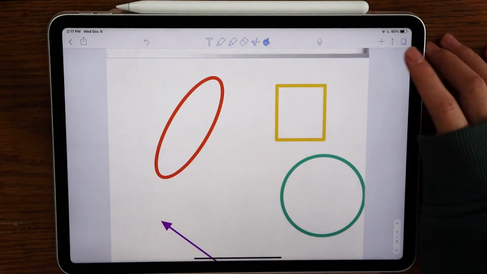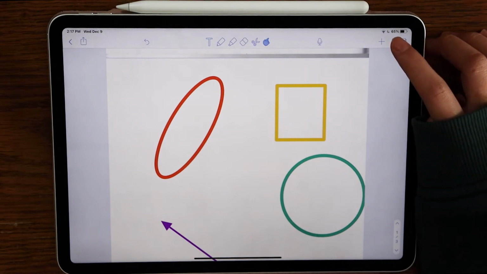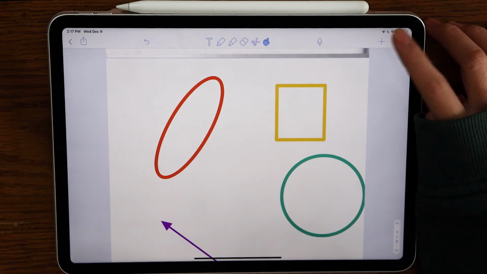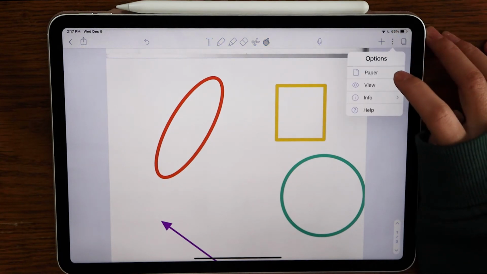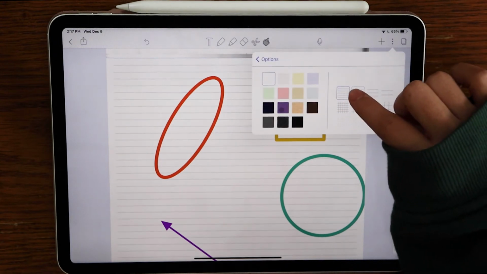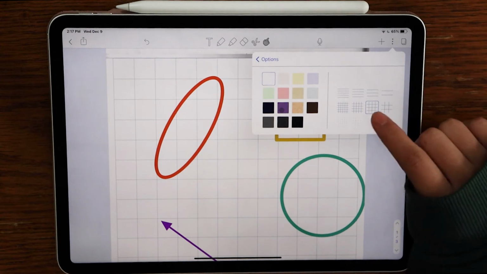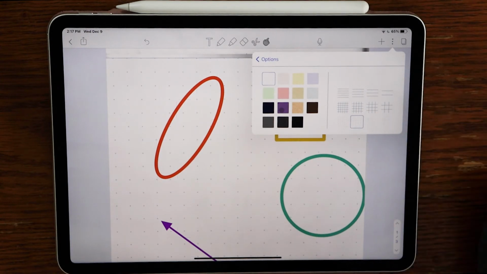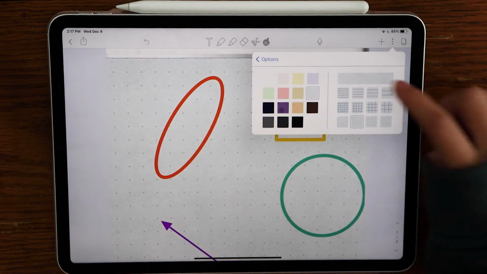So next to the little plus button are these three dots, and this is where I can go ahead and change the style of my paper. If I go into Options, Paper, I can choose between a bunch of different line and grid options, as well as dots. And I can also change the color.